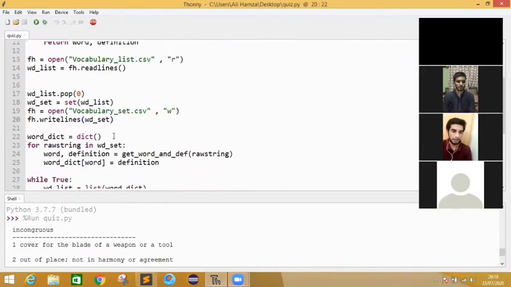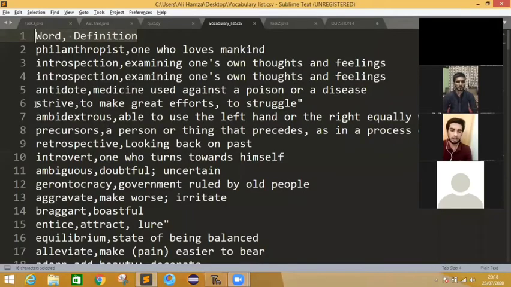Okay. It is a built-in function, dictionary. So we will make a word dictionary and call it dictionary. In this, we are using a for each loop, starting with raw string. Raw string is a variable which we will use to read the line. Like at the start, we have to read line number 6, so raw string will be assigned this value and it will read it.